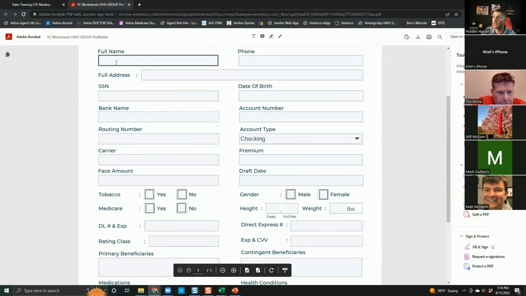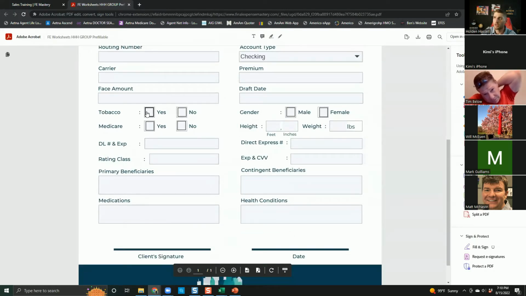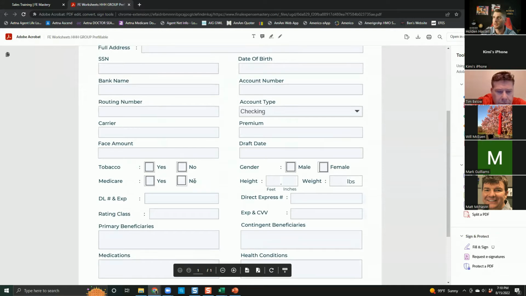Let's cover it. First name, their full name, phone number, full address, social security number, date of birth, their bank name, account, and the routing number. What type of account is it, checking? Is it a savings? What insurance carrier do they have? What's their premium? How much do they have for their face amount? What's their draft date? Are they a tobacco user? Do they have Medicare, right? Ooh, I'm not selling Medicare yet. Maybe I should just check these boxes and I can always revisit them.